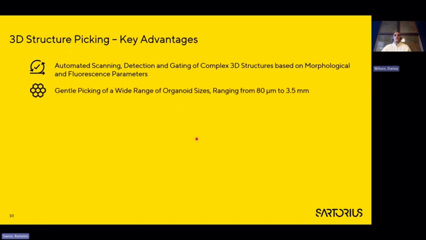Obviously, it only makes sense if the picking is gentle, and we have a wide range of organoid sizes. So organoids can range from pretty much any size, very, very small to very, very large, and this is what the CellSelector allows. We have picking capabilities from 80 microns all the way up to 3.5 millimeters. And of course, the gentle picking is extremely key. There's not much point picking an organoid, transferring it, and then the organoid dying 2-3 days later.